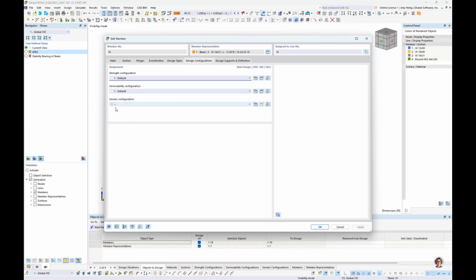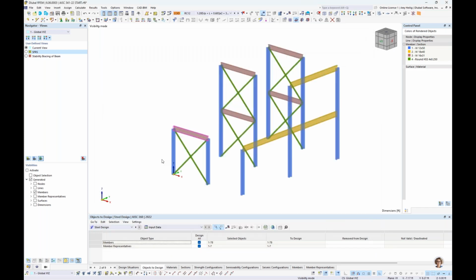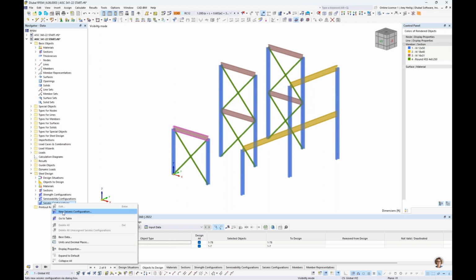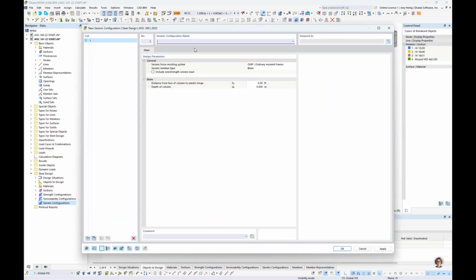Well, we can certainly set this for each individual member, but it's maybe a little bit quicker if we jump to the navigator over on the left, and let me go ahead and collapse some of these folders so that you can see it. Under the steel design, here is the seismic configurations listed as well. So we can right click to create a new seismic configuration. And you'll notice that within this dialog box, we have 5 different options for our seismic force resisting system. We have 3 moment frames and we have 2 braced frames.